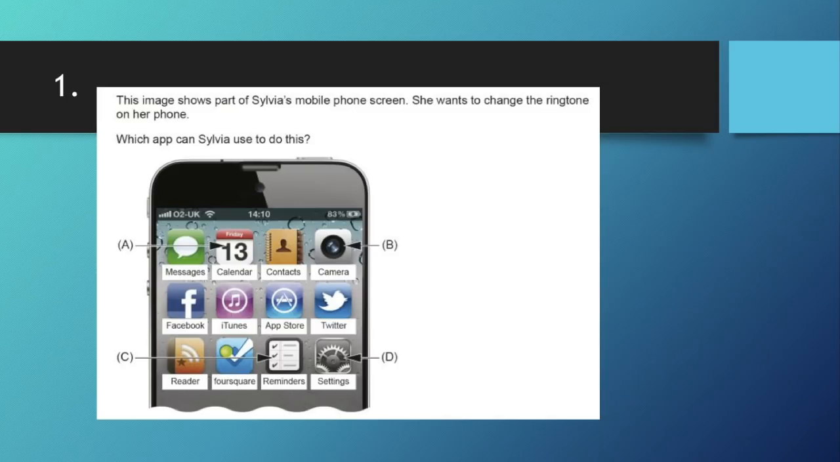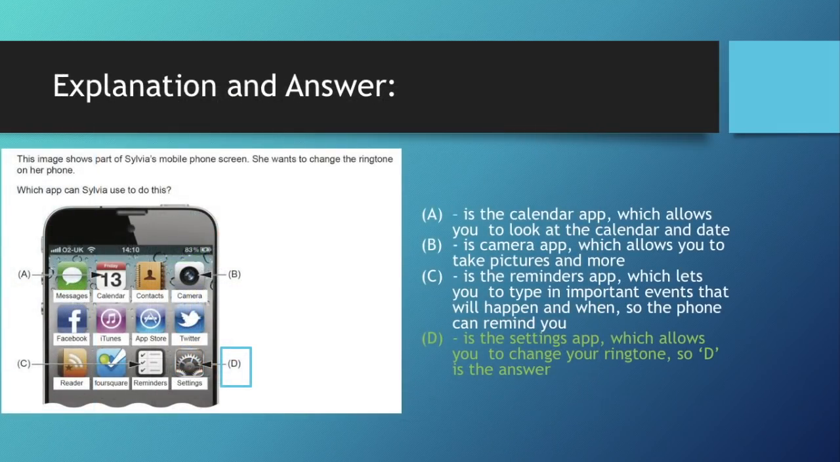This question is about how to change the ringtone on an iPhone. A is the calendar app, which allows you to look at the calendar and date. B is the camera app, which allows you to take pictures and more. C is the reminders app, which lets you type in important events that will happen and when, so the phone can remind you. D is the settings app, which allows you to change your ringtone. So D is the answer.